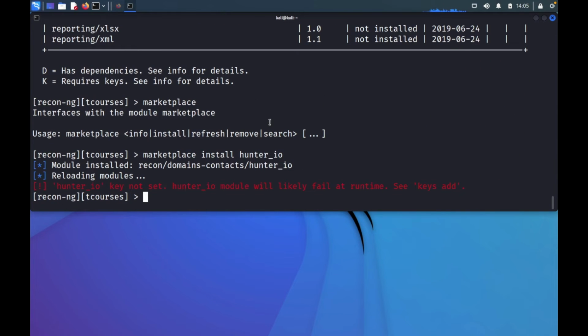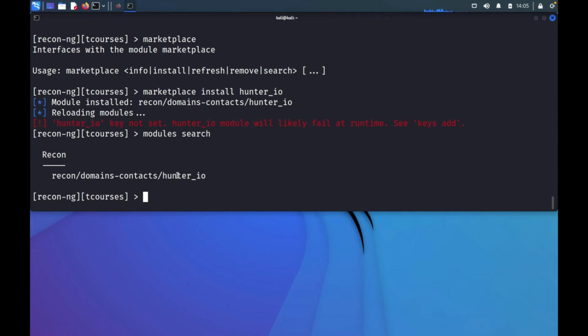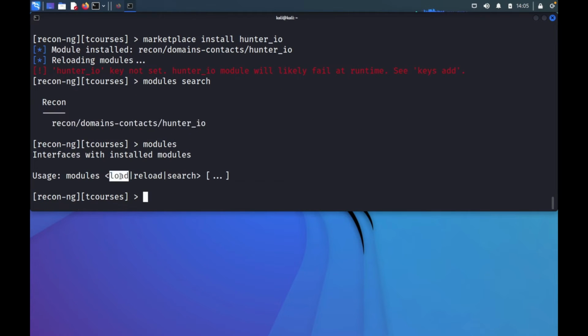It's simple. First of all, I can decide to load the module in question. So as you can see, modules search, so that you can see that I have a module installed. Okay, so I need to load it. So again, if I type modules again, you can see that we can load the module, we can reload it, we can search it. So what I want to do here is to load the module. So I want to load the Hunter IO module.